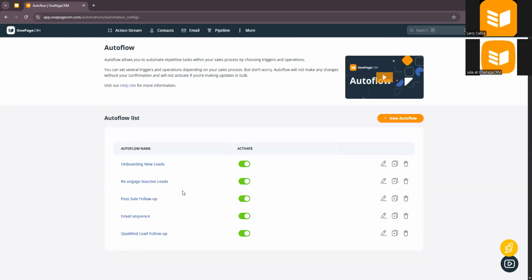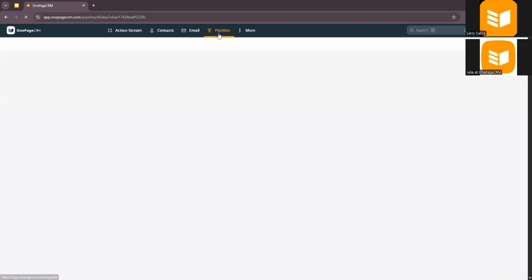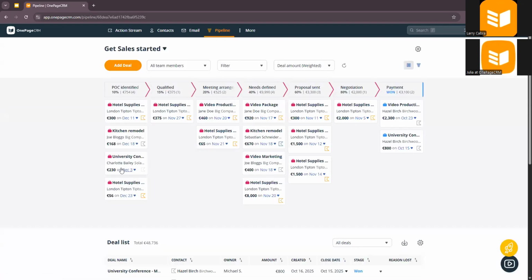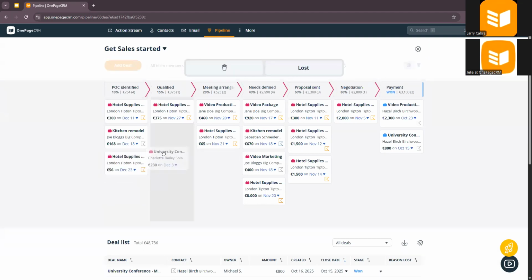And whenever a contact is now moved to the qualified stage on my pipeline, all of those actions will be triggered. Now, let's see it in action. So I'm going to move over to my pipeline. And let's say I just qualified this particular lead and I want to move it over to my qualified stage. So I'm going to move it over.